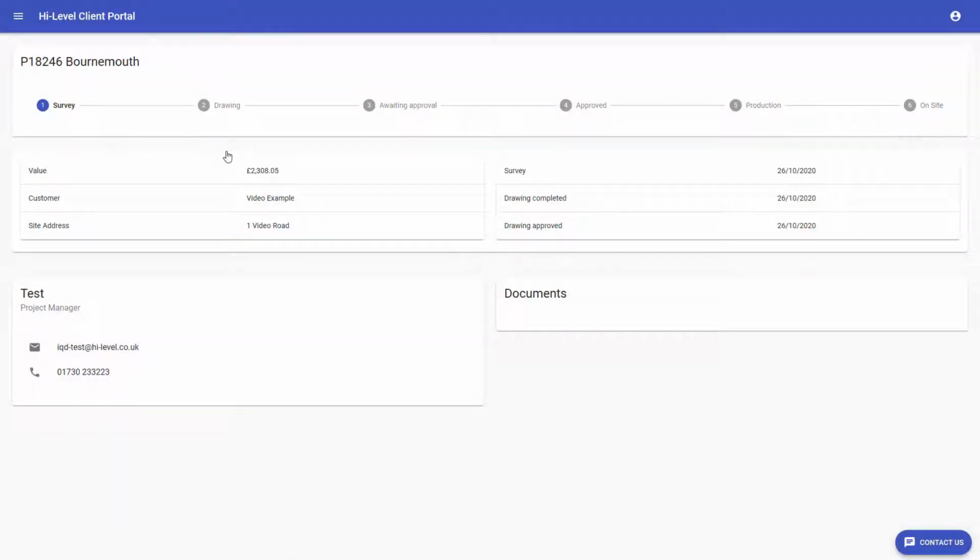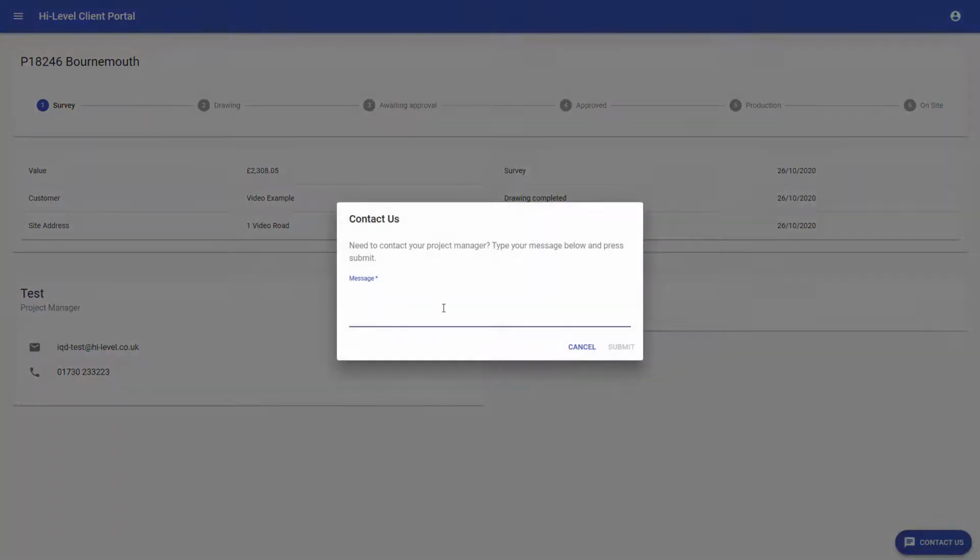We're now inside the newly created project. As you can see, there is a clear timeline of the project's progression. Underneath this, you can see details about the project, the date of any completed or upcoming stages, the project manager's information, as well as a document tab for when files are uploaded. You can also send direct messages to your project manager, which they will respond to via email.